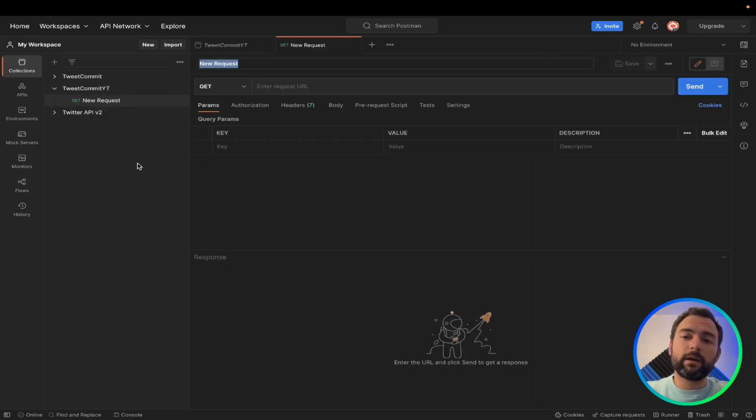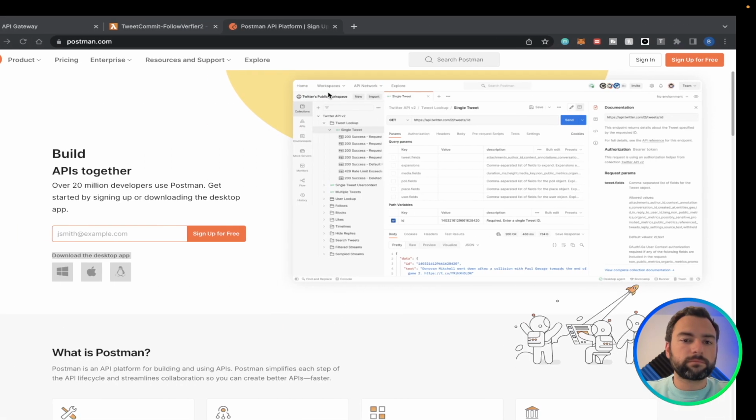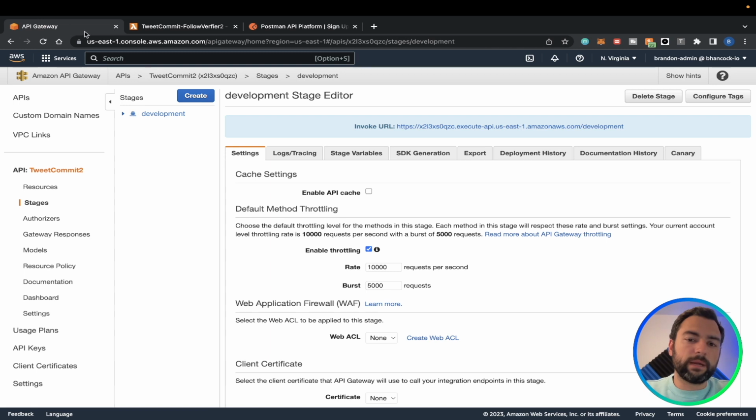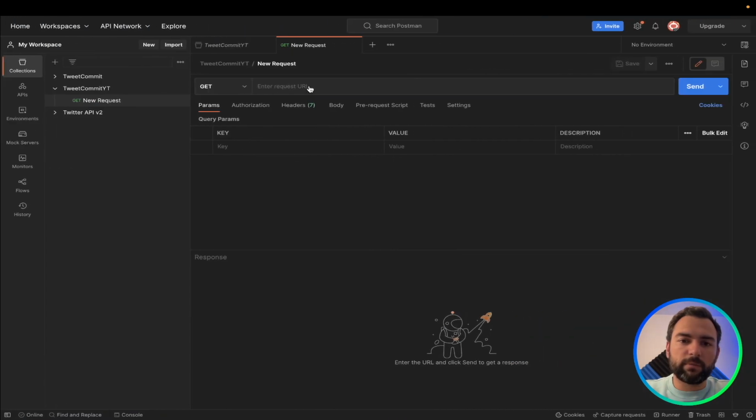And now we have to head back over to AWS to get the URL for our API gateway. Go back over here to our API gateway, and you can see our invoke URL is right here. So I'm going to copy this real fast. Just copy, and then bring it back over to Postman.